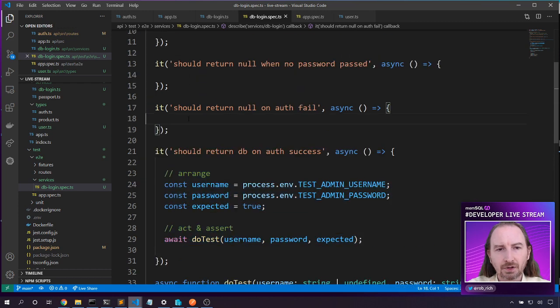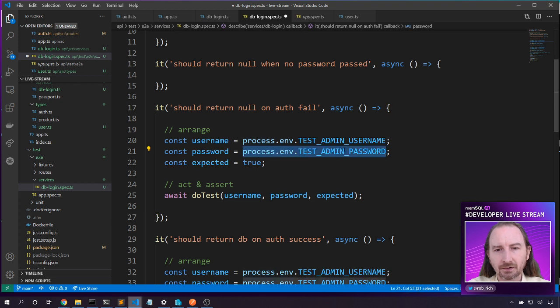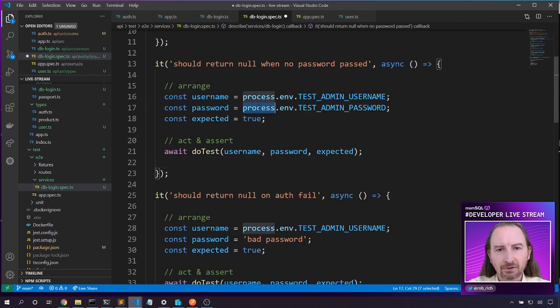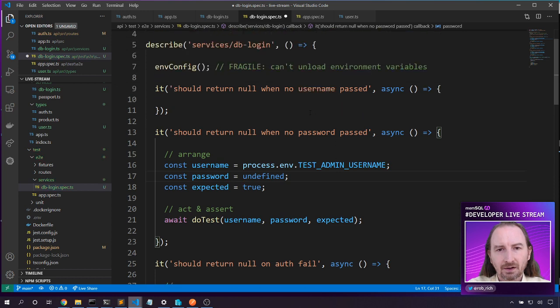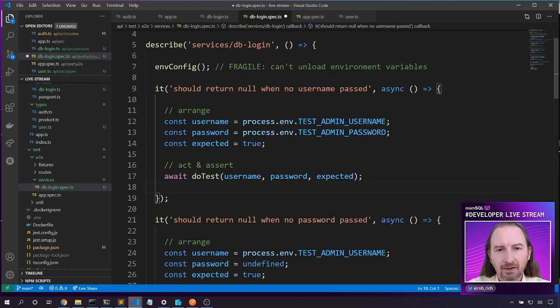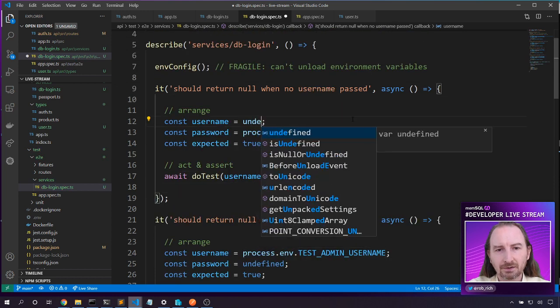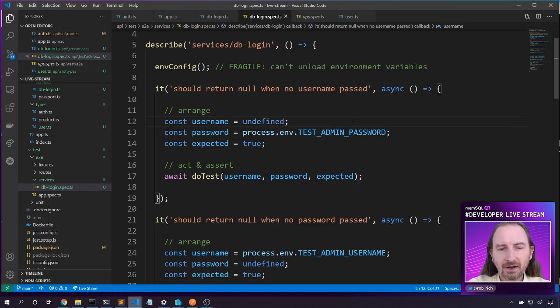It should return null on auth fail. So this is bad password. When no password is passed, so this is undefined. When no username is passed, so this is undefined. And now I think we should have a good set of tests.